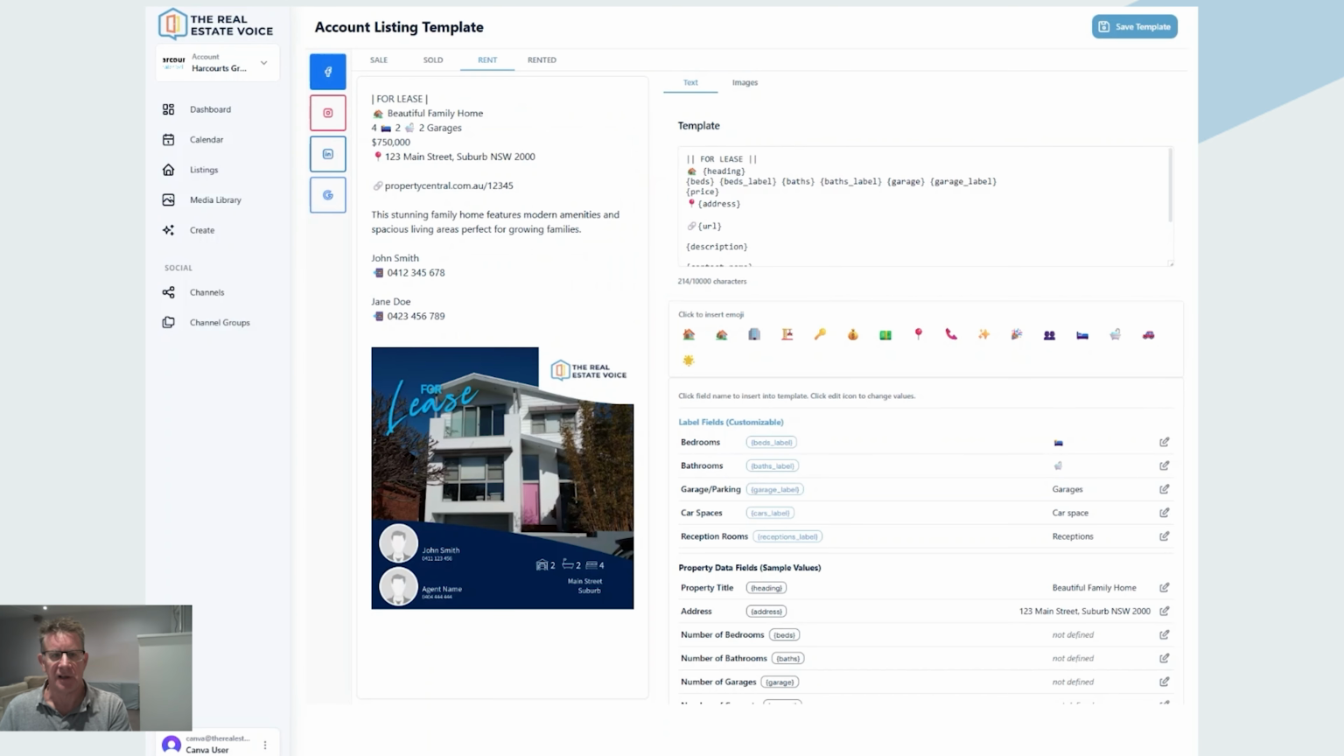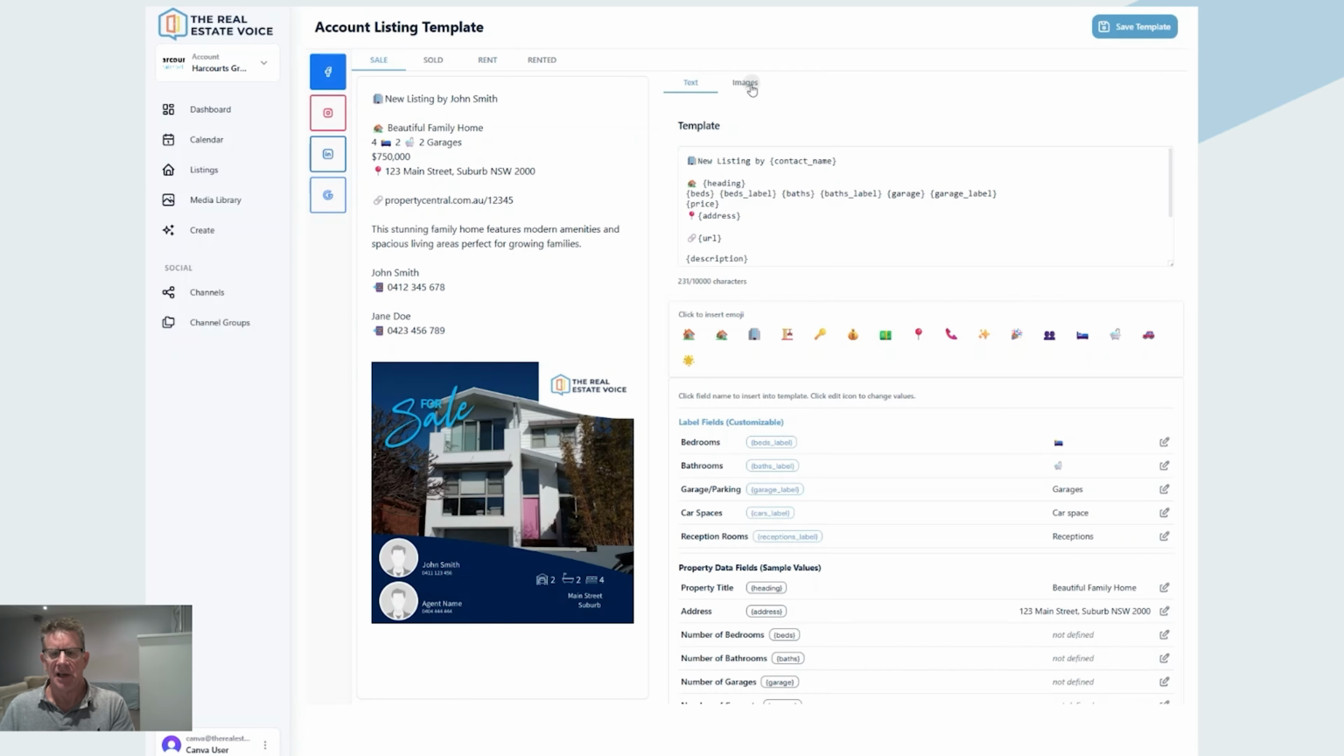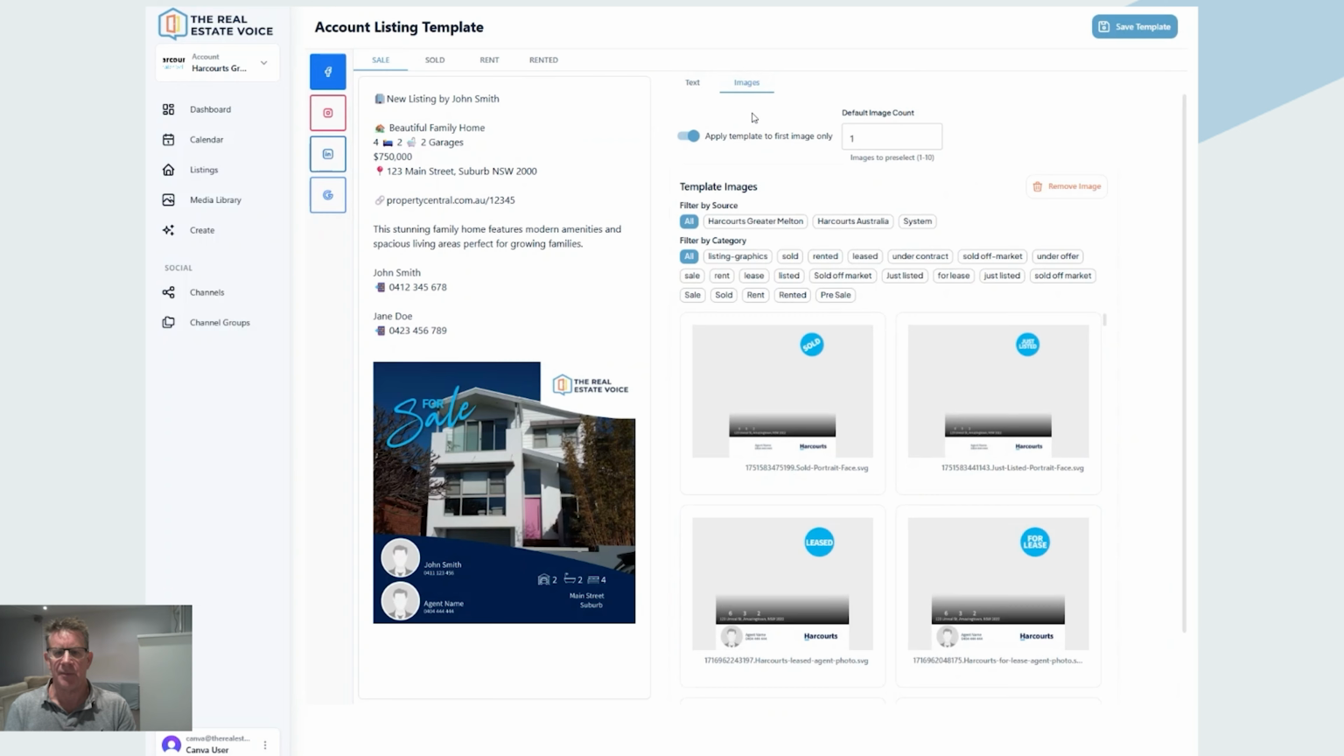Now we've got the image side of things. So this is the text that goes in the caption. Then we've got the images, and you can choose the image that you want for, once again, each sale type and each social network type. There's some filters here to help you narrow down what you want, because depending on your account, whether you're an independent or whether you're with a network, or how your system is set up, there may be lots or there might be just a couple.